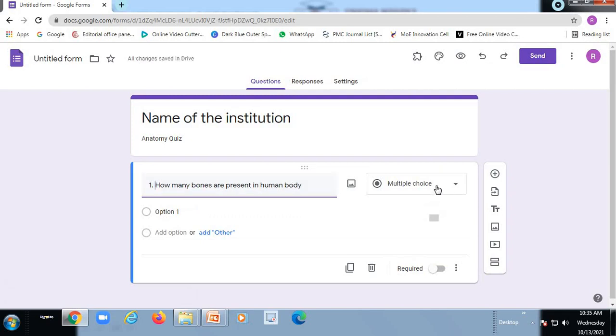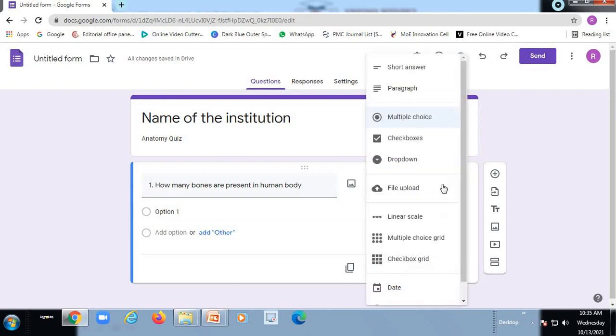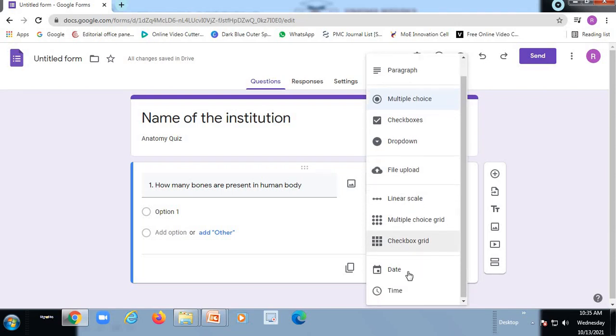And on the other side, you can see there is an icon which gives you the types of answers. Once you click onto that, you have all the types of answers. Whether it is a short answer, you can select that, or if it is a paragraph answer, you can select that. Multiple choice, check boxes, drop downs, and if you want to upload any files, you can give the option of file uploading. So the participants or the students who are attending this Google form can upload the document using this option. Linear scale, multiple choice grid, and the checkbox grid. If you want to add the date and time, you can add the date and time also.